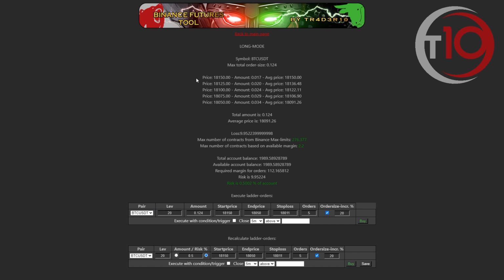it will show me the order size for different orders in the ladder. And this one is a 0.5% risk. I'm risking $10 on this one, and I will use $112 margin at 20x leverage.